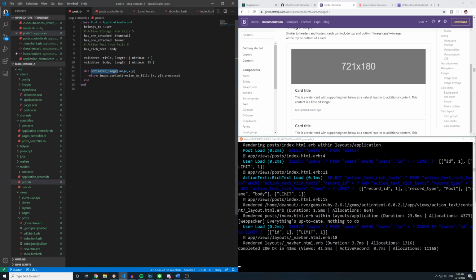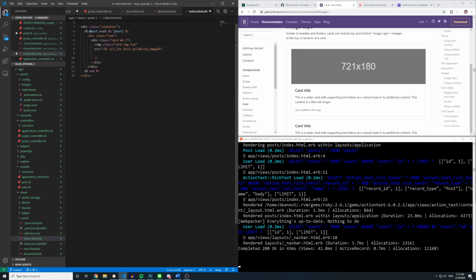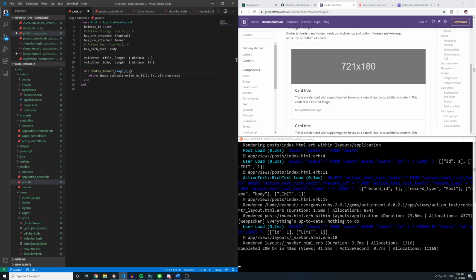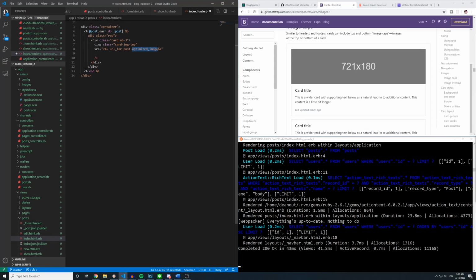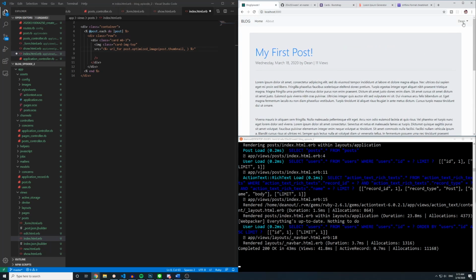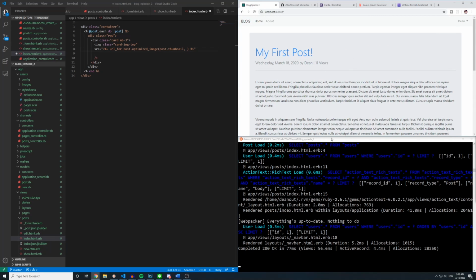I could have called this, I don't know, like donkey banner, and then in the index page I would just be saying post.donkeybanner instead. But I feel like that wouldn't be as descriptive of what I'm doing here as optimized image, so I opted for this instead. We can open up some parentheses and say post.thumbnail, comma, and we're using the thumbnail because it's the thumbnail image when you create a new post that we're using here.